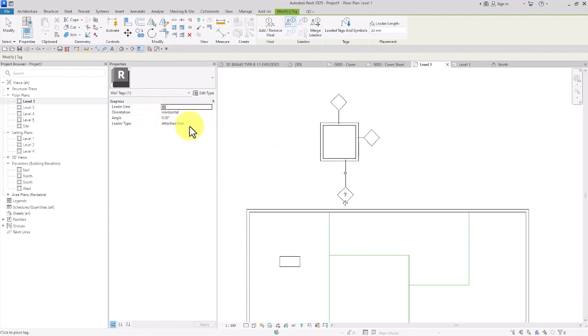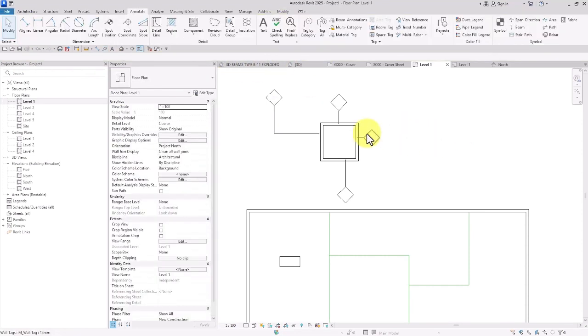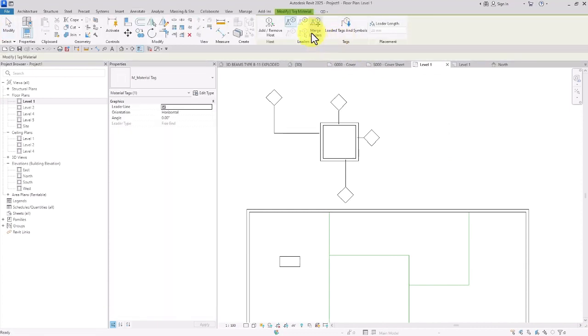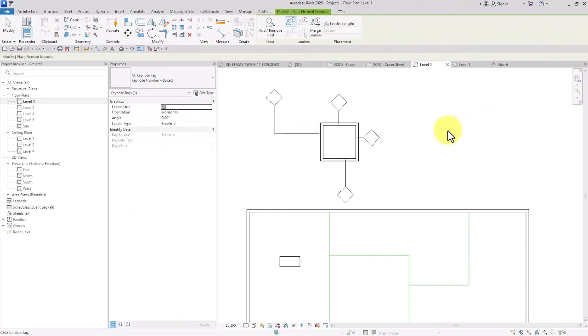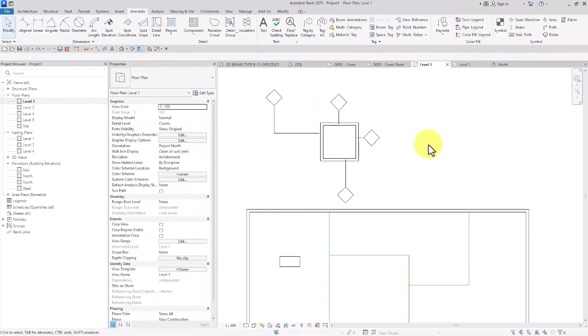So again, what I'm trying to say here is that for tags, we got no options in the option bar anymore. Instead, we have them in the ribbon and in the properties window. And by the way, this goes for all the subcategories that we have for tags as well, for example, material tags or keynotes. All of these would fall under the tag category. And yeah, we're done. These were all the changes that have been applied to these tools in Revit 2025.